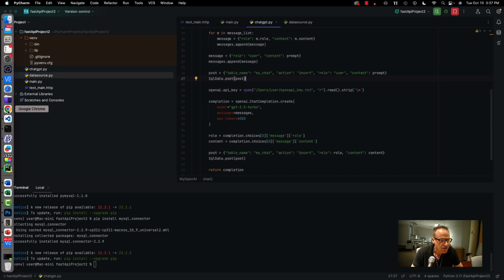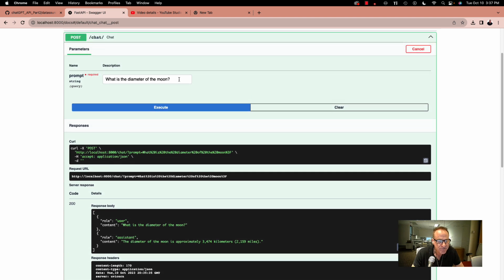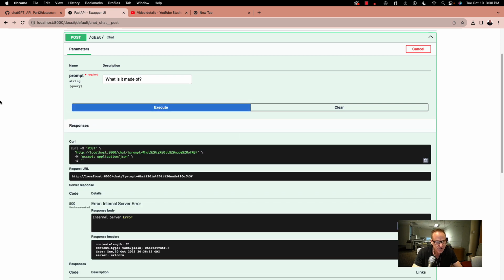Now, so far, what we've got is what is the diameter of the moon, and the diameter of the moon is approximately 3474 kilometers. My next prompt is going to be, what is it made of? Now, ChatGPT knows we're talking about the moon because we're going to pass in our chat history. So the message that gets sent in is going to start with what is the diameter of the moon from the user. Then it's going to say the diameter of the moon is approximately this. Then we're asking, what is it made of? And we get an internal server error.